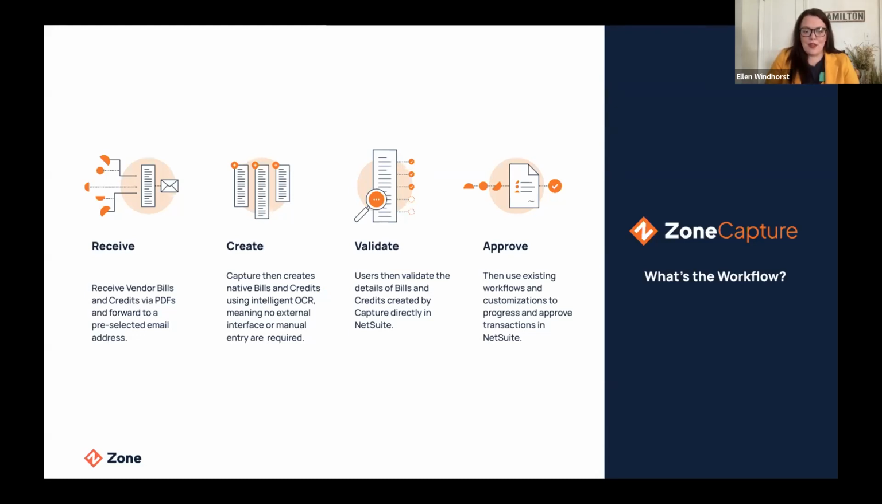on your user's part. Once those bills are inside of NetSuite, your users will be able to go to their dashboard, get into those bills, and make adjustments or edits if needed. Once they've finished making those adjustments, they can click Save. And then the approval workflow will take over from there.